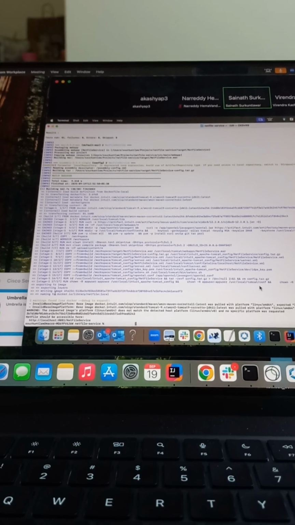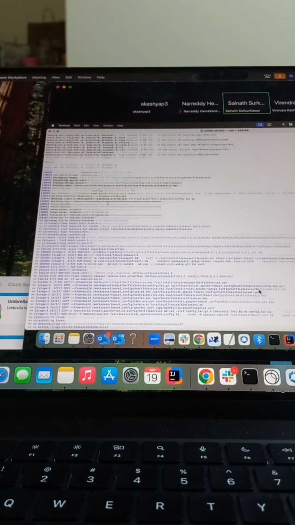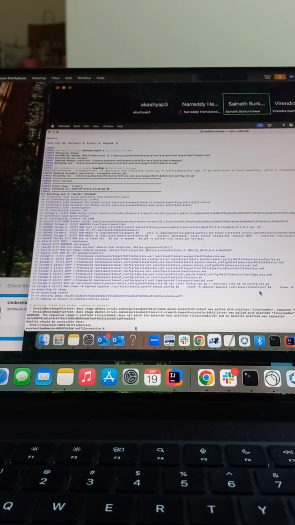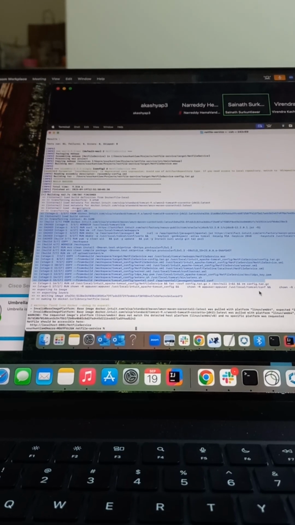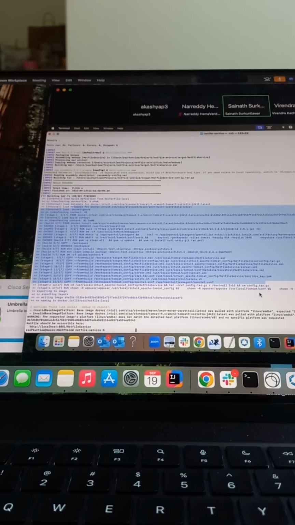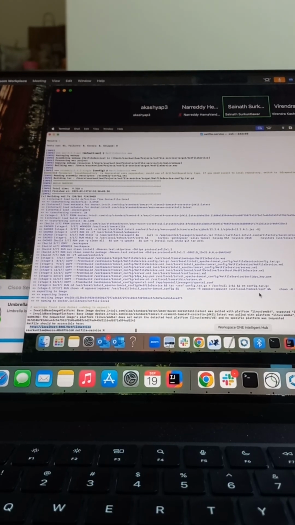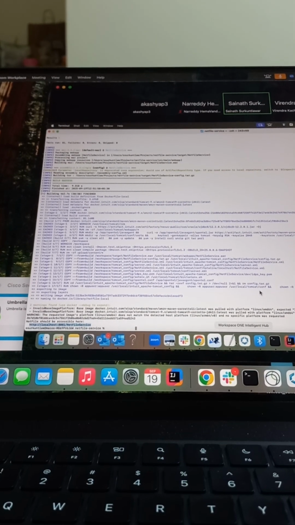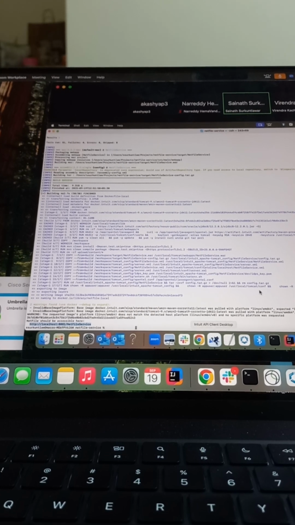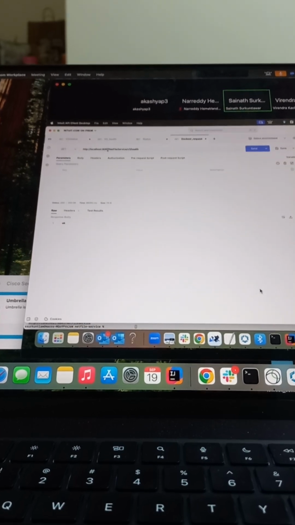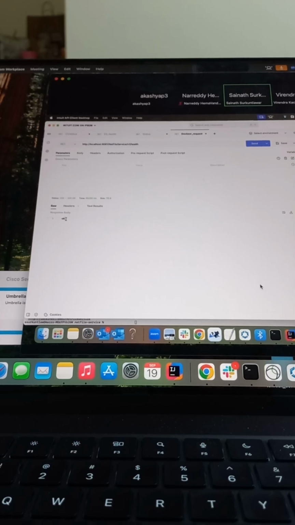Okay, so it means that all these build files were downloaded. See, all of this got executed. Okay, and it will give us a URL like this, and when we run that with the port, we can get the response.